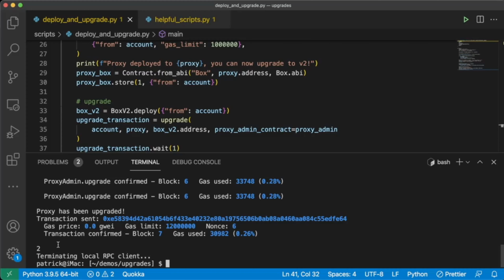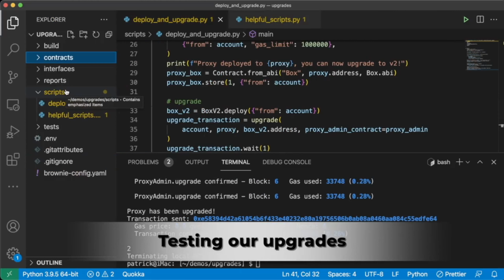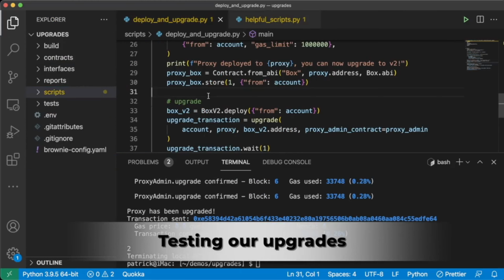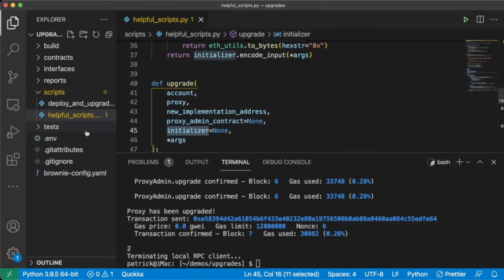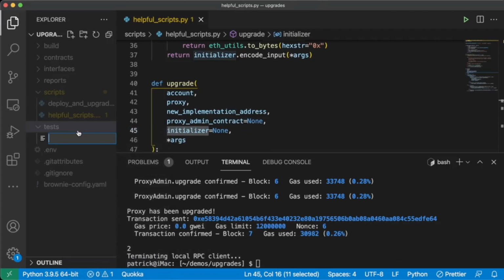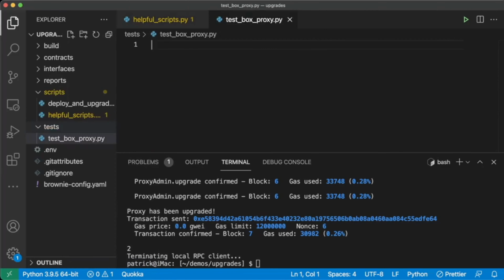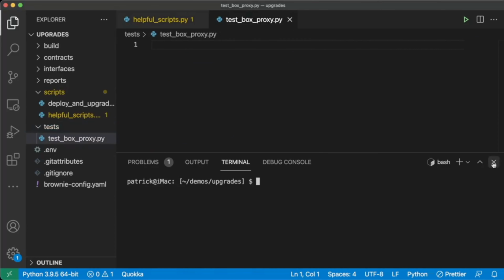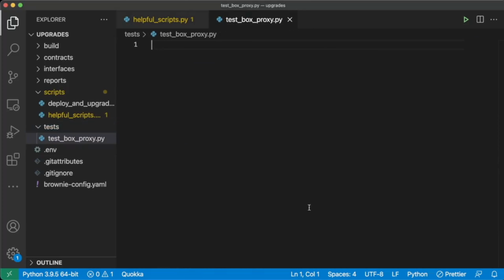But we're not quite done. We, of course, need to write some tests because that is what's going to make sure our project always stays in sync and always stays up to date. So let's write a couple of tests here. So let's create a new file. We'll call it test_box_proxy.py. And for this, we're really just going to test to see that our contracts work. We're going to see that this box actually is going to work correctly. So let's create a new test. Def test_proxy_delegates_calls.